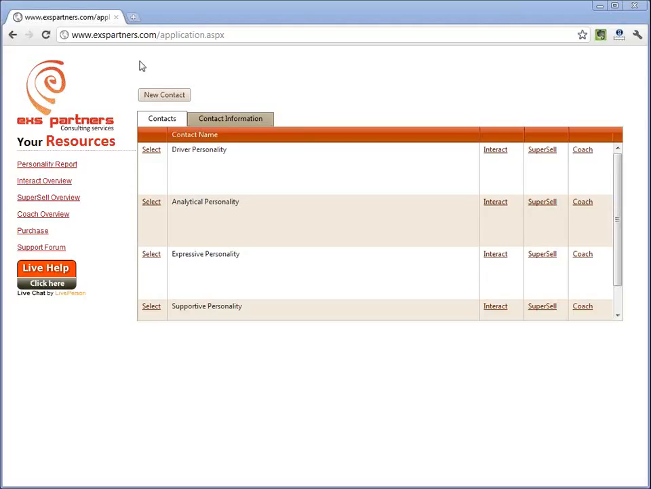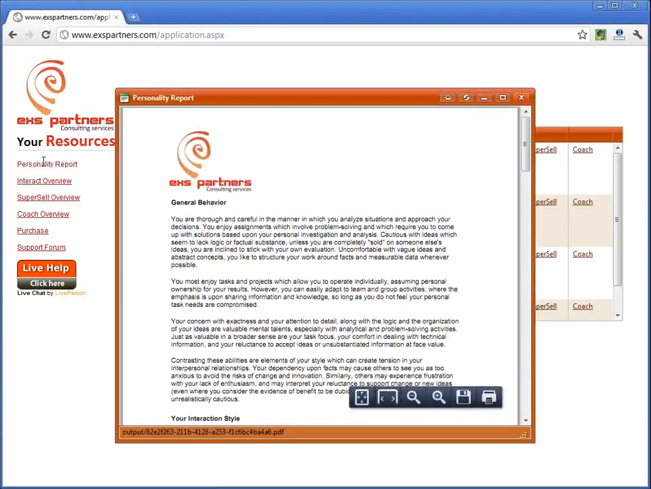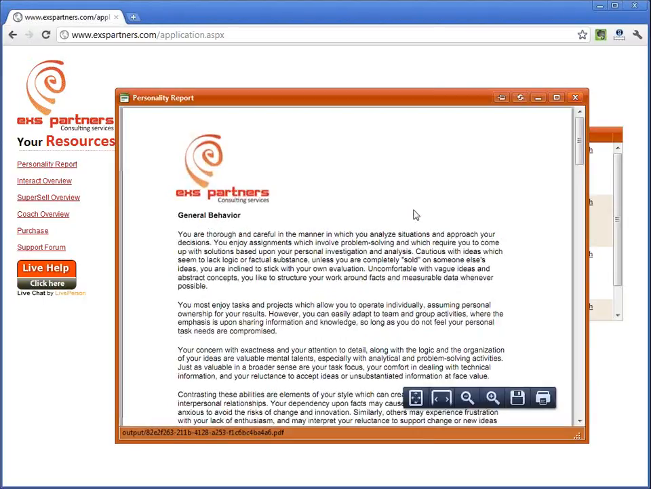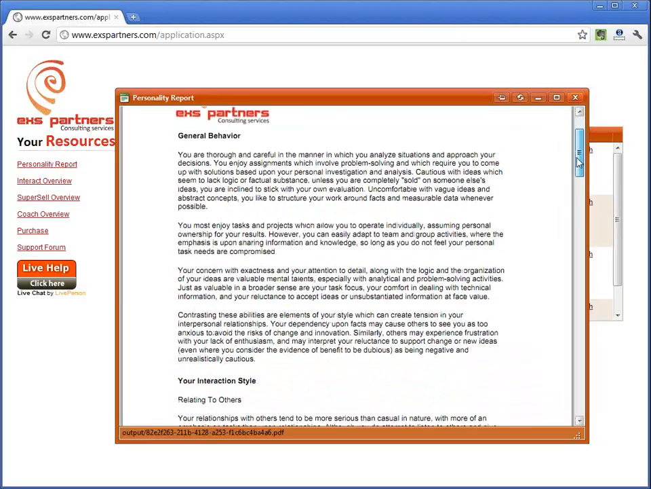When you first log into the application, one of the things that we identified you would receive is your personality report. You can receive this on the left-hand side of the application underneath Personality Report. To access it, just go ahead and click on the link. This personality report will give you a report on what makes your personality unique. We ask that you review this at your leisure.